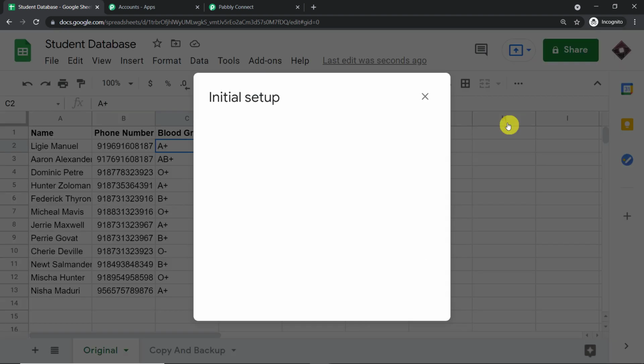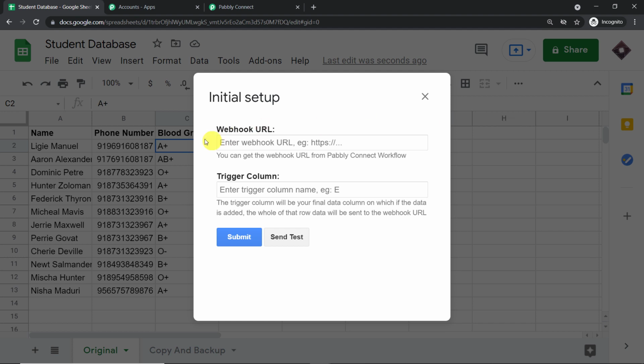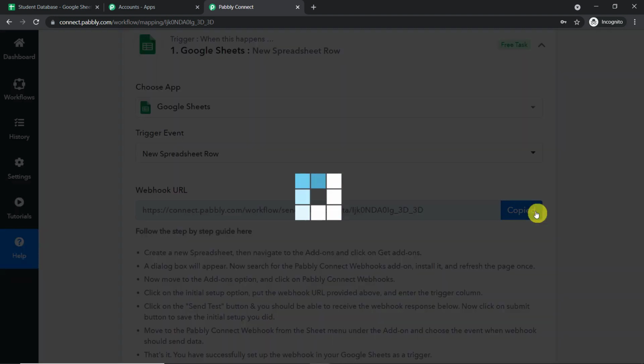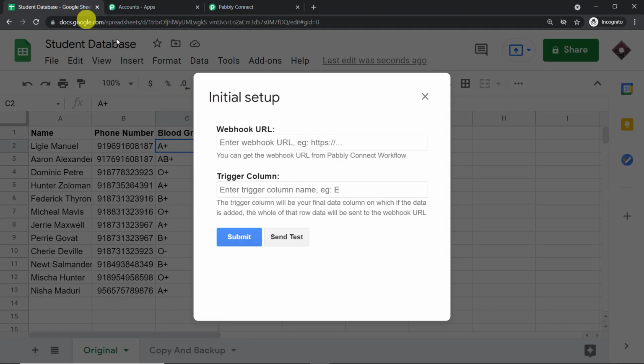Okay, so this is the window of Initial Setup. So first of all, we have to work on the webhook URL. So this is my webhook URL. I'm just going to Pabbly Connect and copy this. This is the webhook URL you want. Copy this and simply paste it here.